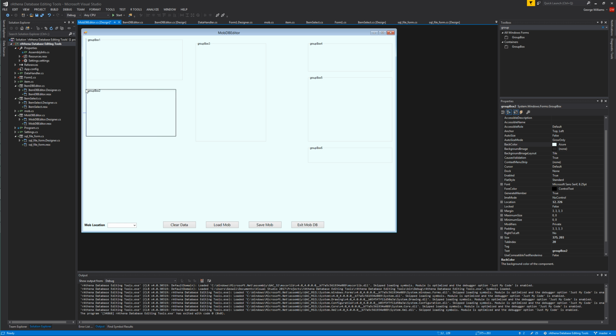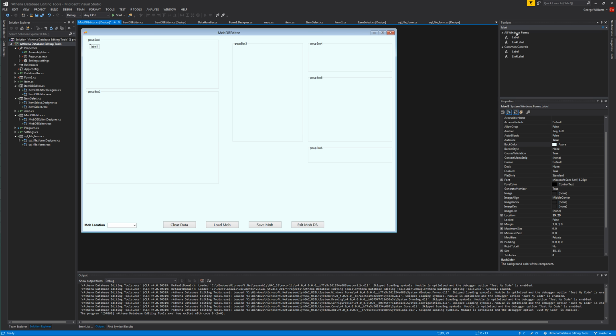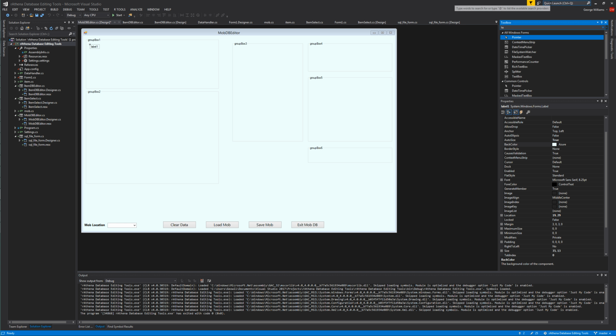So this has got to be like 20 something fields though. This is going to be a pretty big section here. And this is going to be like 8 or 9 fields. So again, pretty big section. All right, so let's go ahead and just get our labels and text boxes over here. So label, text box.